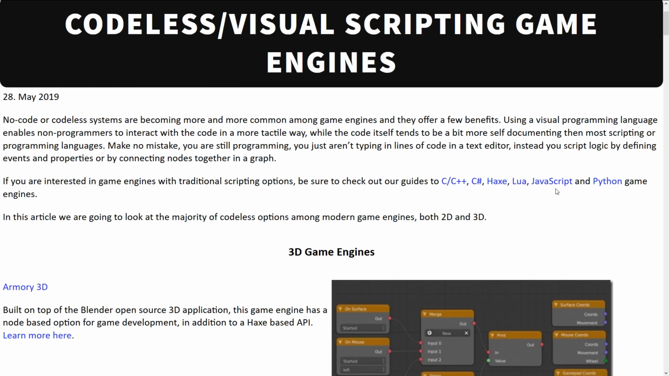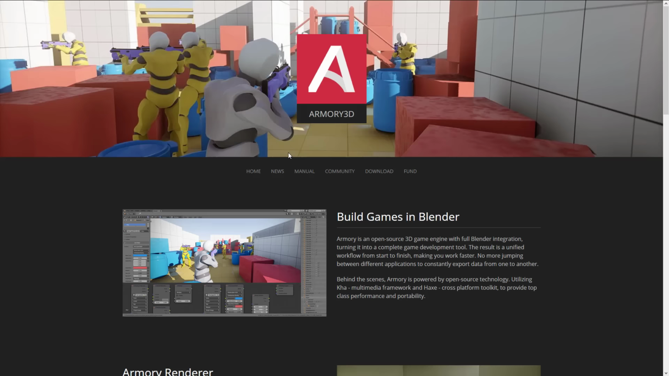Now, the first engine we are going to talk about today is the Armory 3D game engine. Now, Armory is built on top of Blender. It's gone a bit quiet. There hasn't really been an update in a couple of months, and I'm starting to get a little worried there. But this one uses Blender's system.